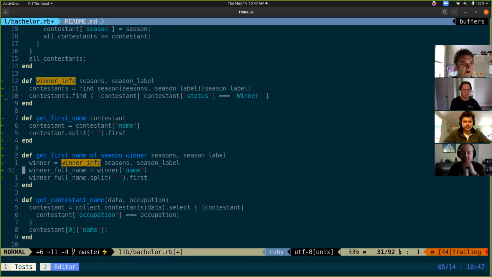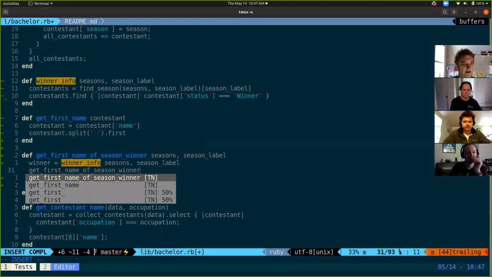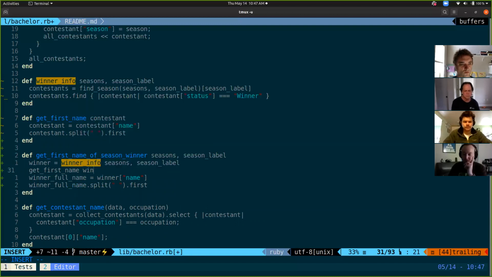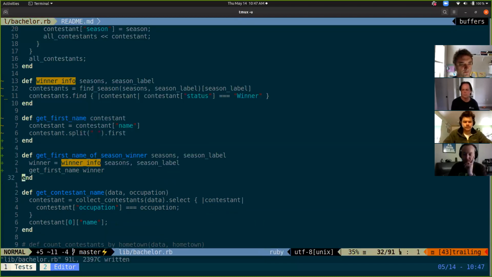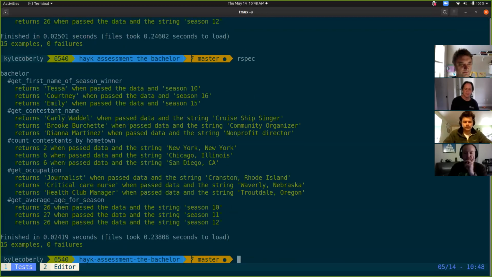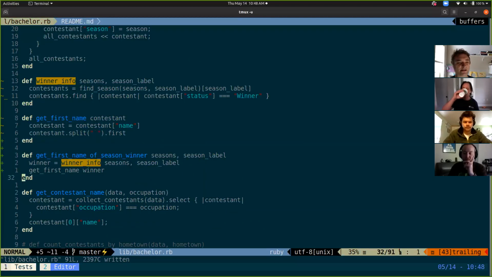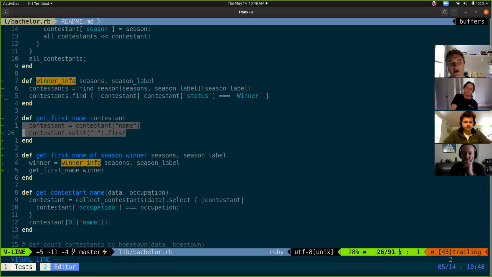And then this becomes get first name of winner. And if we do that, still green. I'd say that probably increases clarity. If I tried to take these two things and make more methods out of that, that's probably decreasing clarity. That's probably just adding noise to this. But as you're probably gathering 4 days in, there's a lot more art and craft to this than there is science.